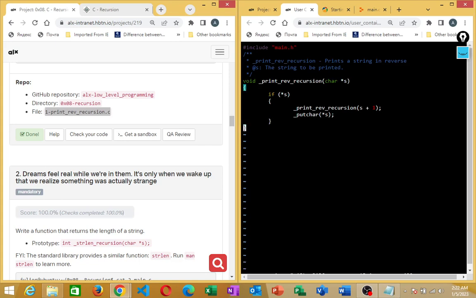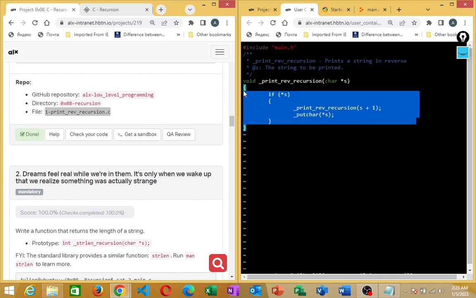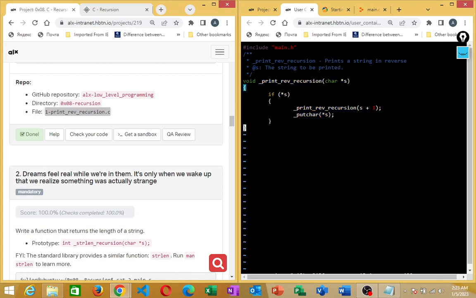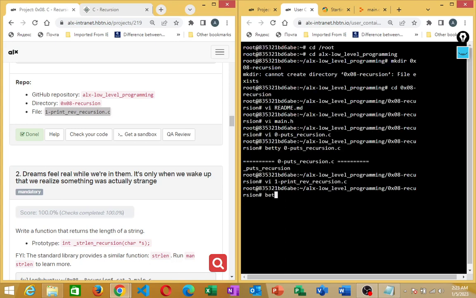So this is the content of that. Of course, you have your header file, your comment section. Then you have your function and your recursive function, a function inside a function. So this is it. So put this into that file. When you are done, you can escape :wq. All right, so again, you do your Betty file name, you paste that.